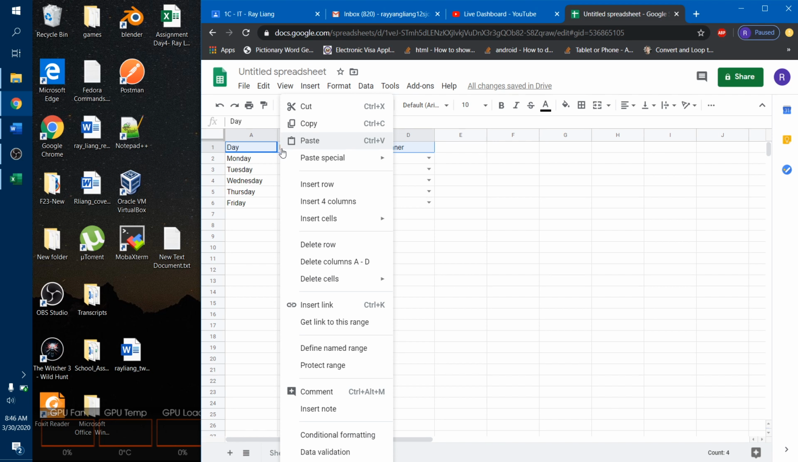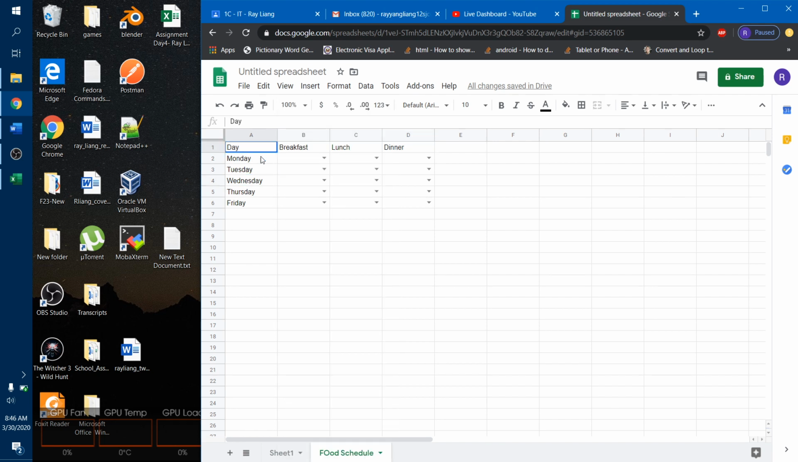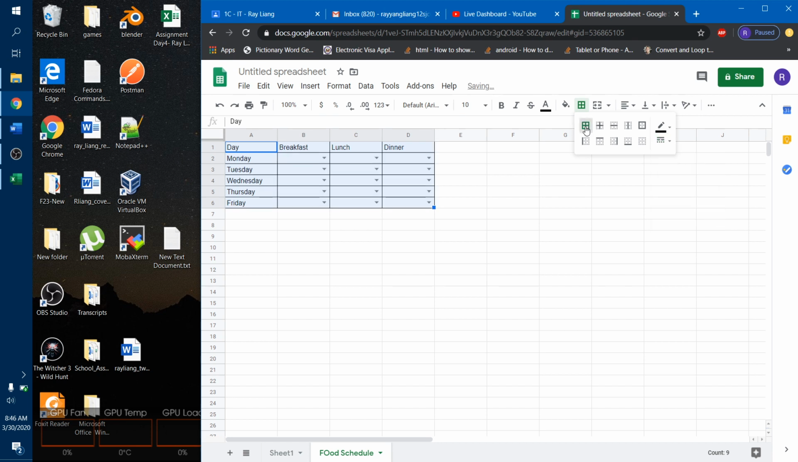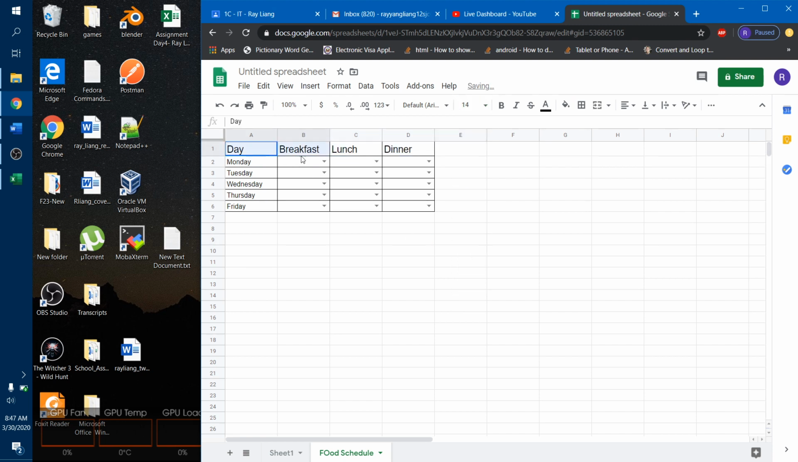Alright, let's see. I'm gonna go ahead and put a border. I'm just gonna put a thin line. Like I said, you could just do it like this. You don't need to make a complicated border. I'm gonna go ahead and increase the size of this to 14, and then bold and bold. Alright, so that's what you need to do on Google Sheets.